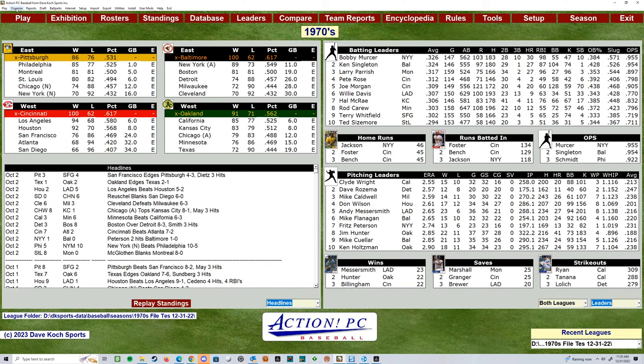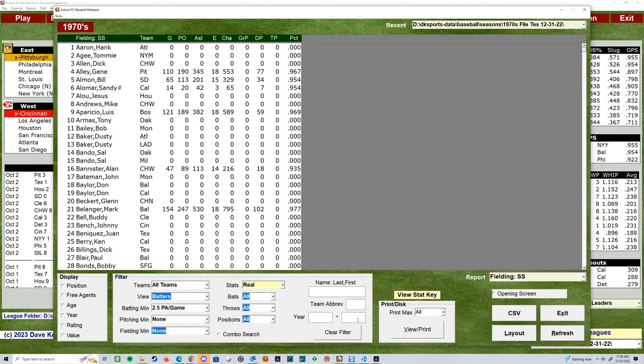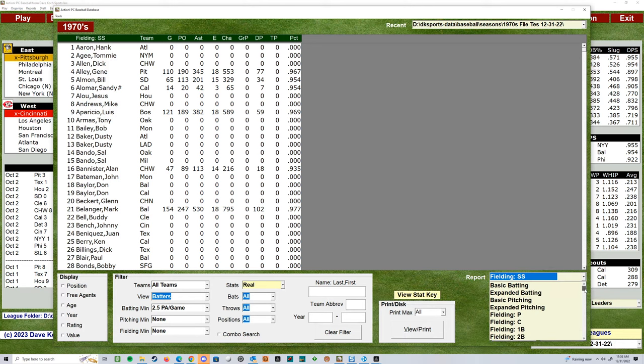Where did we want to go? Because we want to look at custom reports. We can go to database. Let's go pull up the database. And let's say we're going to pick all teams' batters, batting minimum, now let's say 2.5 plate appearances a game. And what do we want to look at?